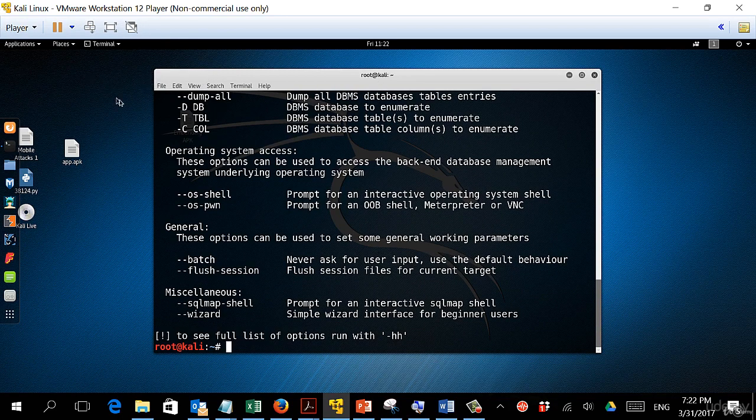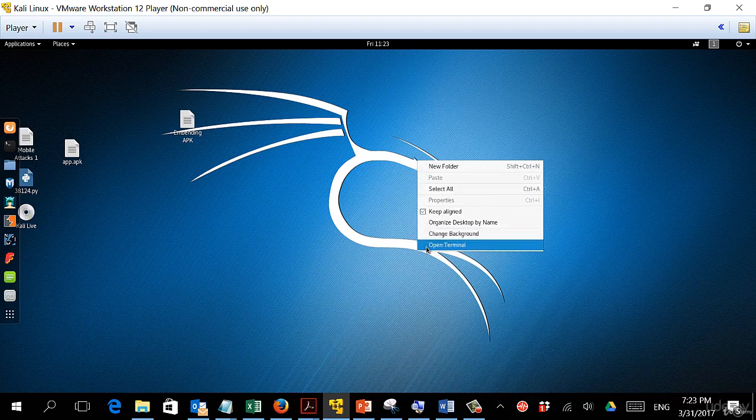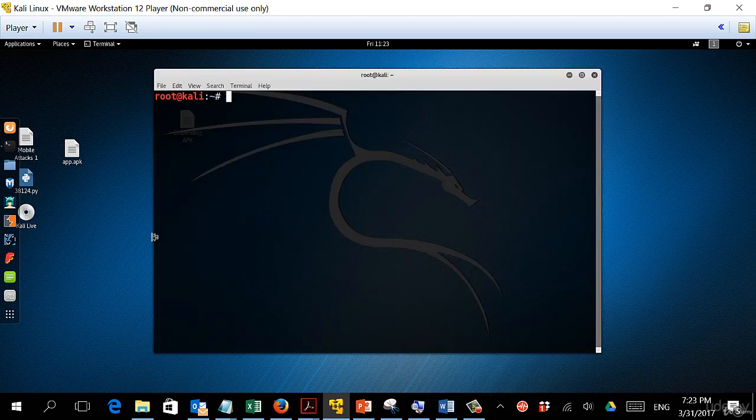So if you need to open a terminal and type a command yourself, you just right click here and you type open a terminal and it will open a terminal for you.